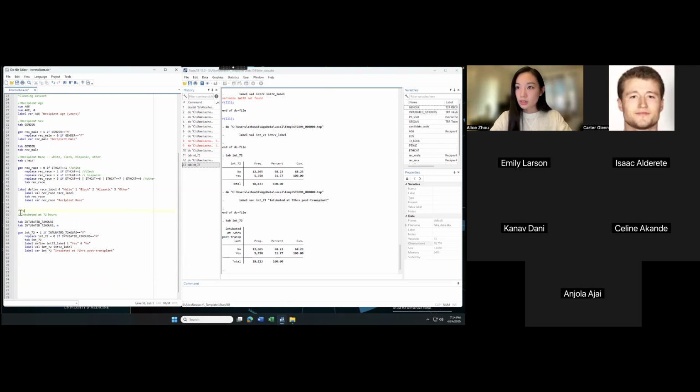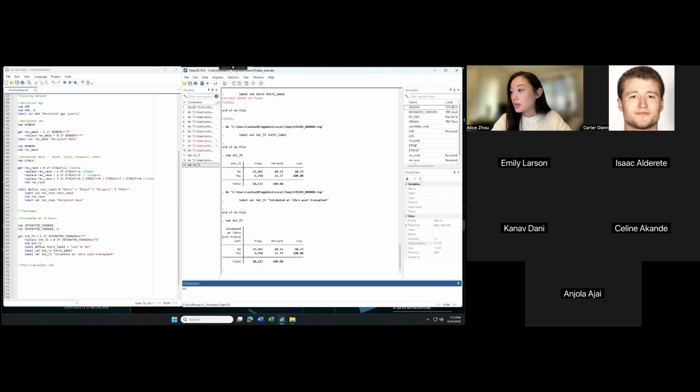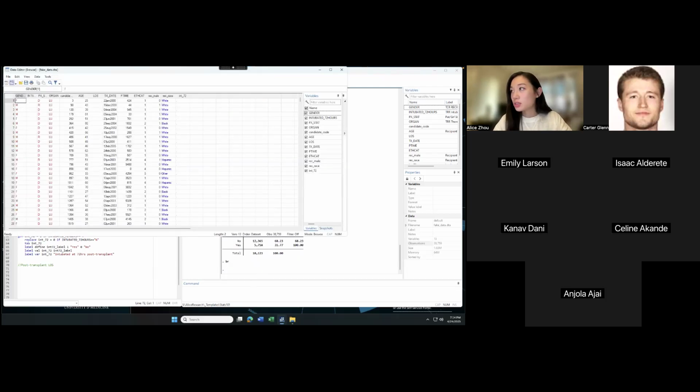So I'm just gonna do outcomes. The next outcome variable that I want to clean is post-transplant length of stay. And this variable here is coded as LOS. And so we can actually take a look at our data. Remember, BR to browse, and we can look at length of stay here. And so this is the length of stay variable.